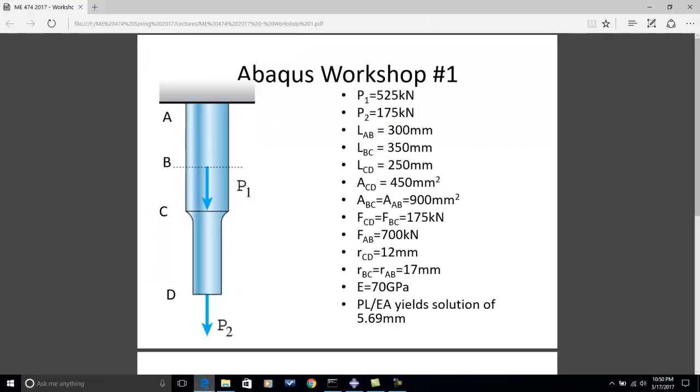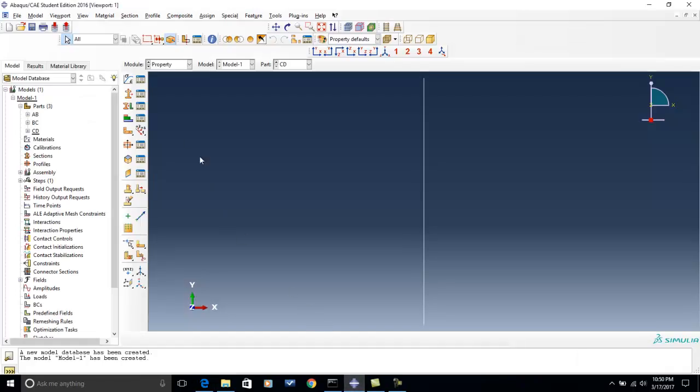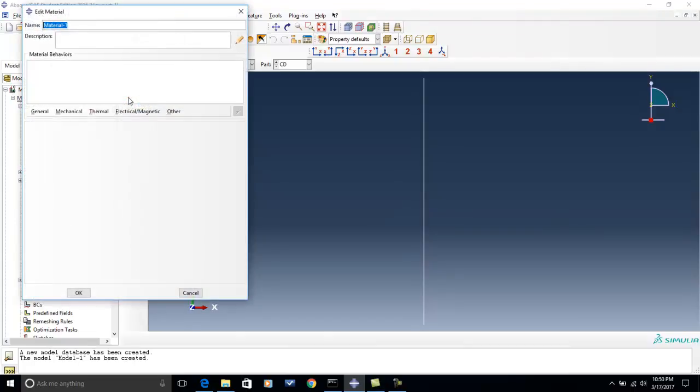And if we recall back to our problem statement, we had a modulus of 70 gigapascals, and I said that we could use a Poisson's ratio of something on the order of 0.3. You'll see for these sections it really isn't going to have a great impact on our problem. So in order to do that, we're going to create our material, which is the very first button here, Create Material. When I click on this, we'll call it aluminum.